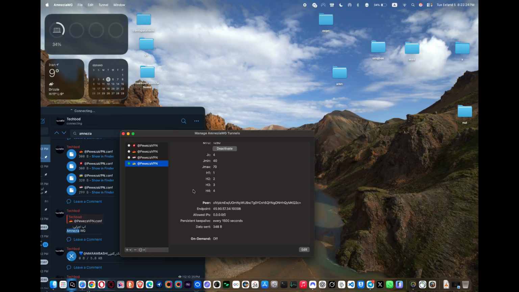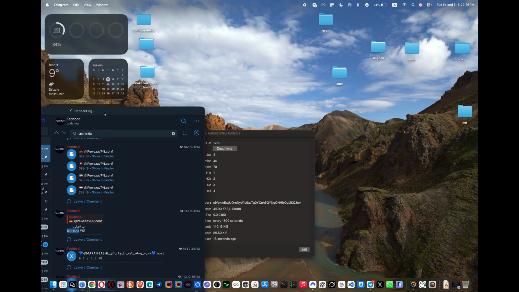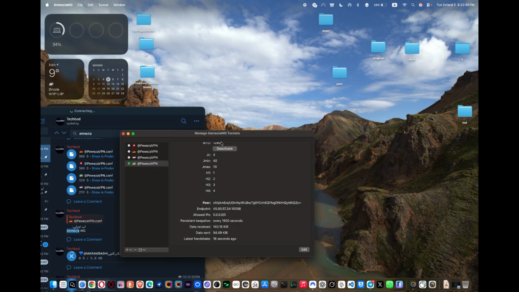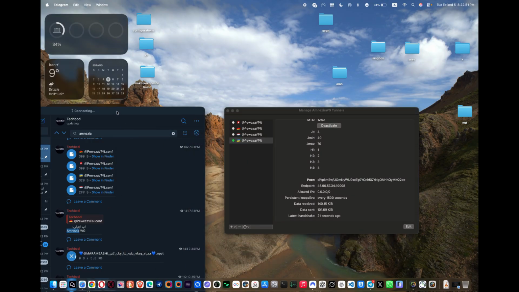One way you can see if the configuration is working or not is to see if it has data received. As you would see at first, it didn't have any data received, but after it got connected, it had data received. So you can check whether the configuration is working or not. It would take some time for it to update everything, but I think it's connected as it's updating, and I'm having data received and sent.